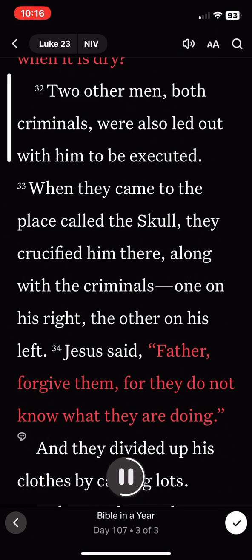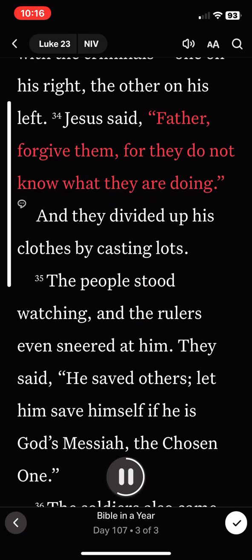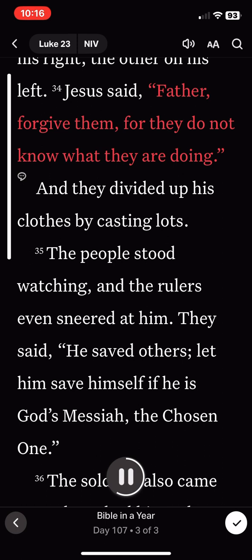Two other men, both criminals, were also led out with him to be executed. When they came to the place called the Skull, they crucified him there, along with the criminals, one on his right, the other on his left. Jesus said, "Father, forgive them, for they do not know what they are doing." And they divided up his clothes by casting lots.